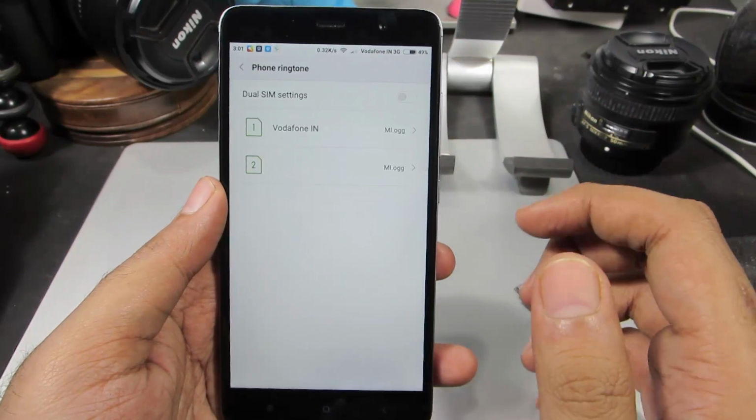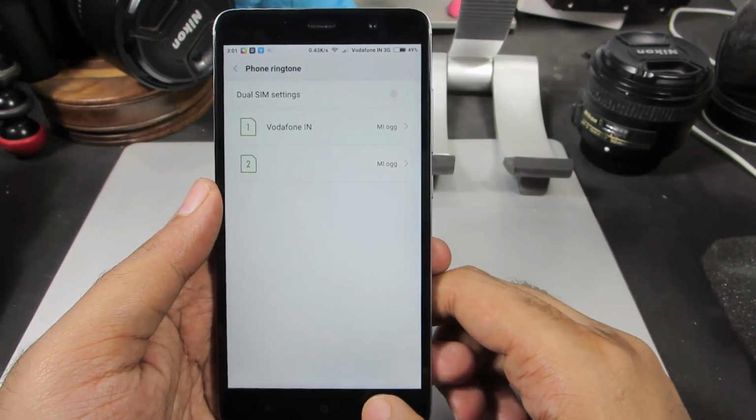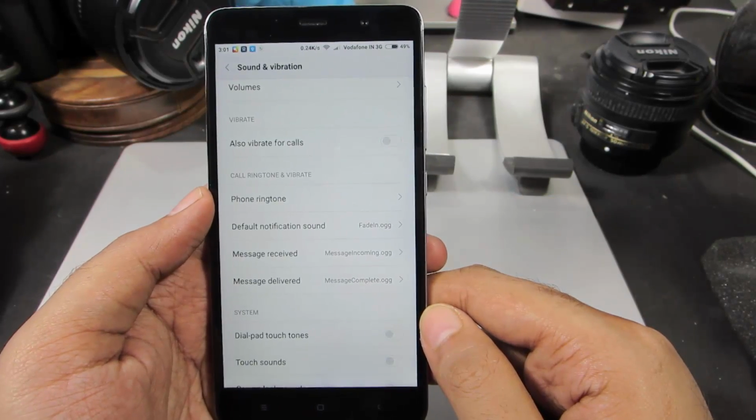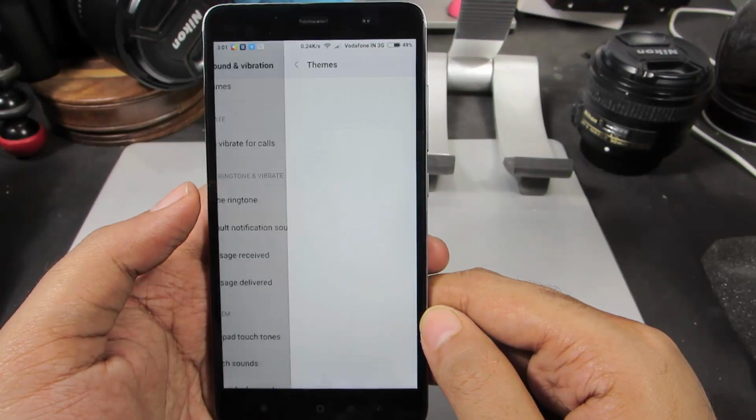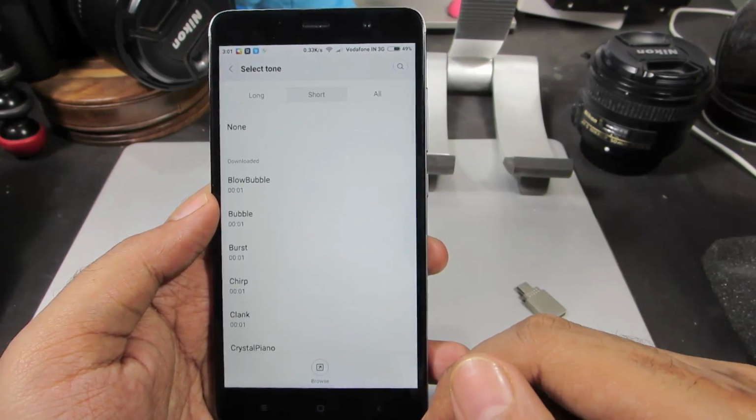If I disable this option, I'll be able to change ringtone for individual SIMs. Next, if I want to change the default notification sound, I can do the same. Just select that. And these are the inbuilt notification sounds.